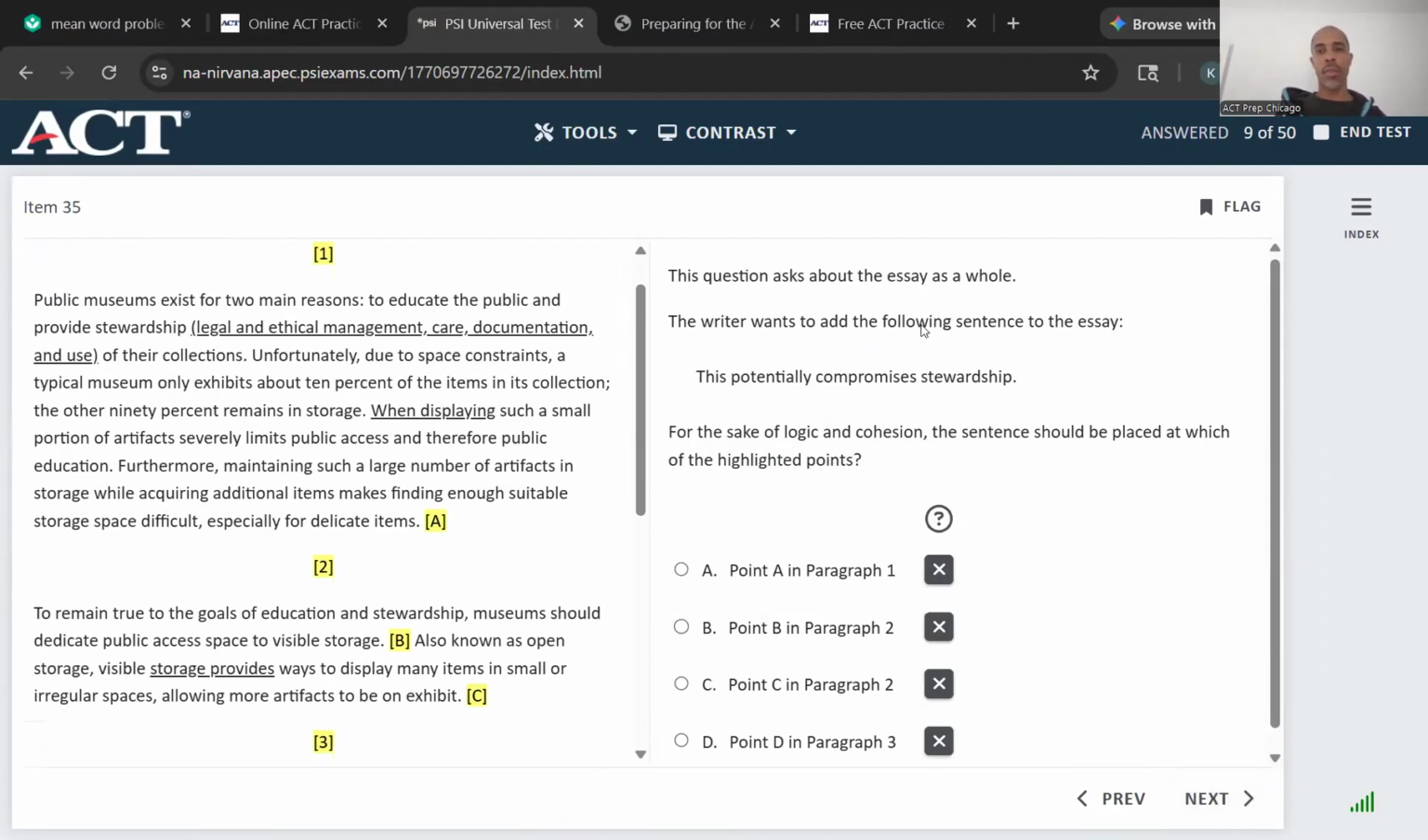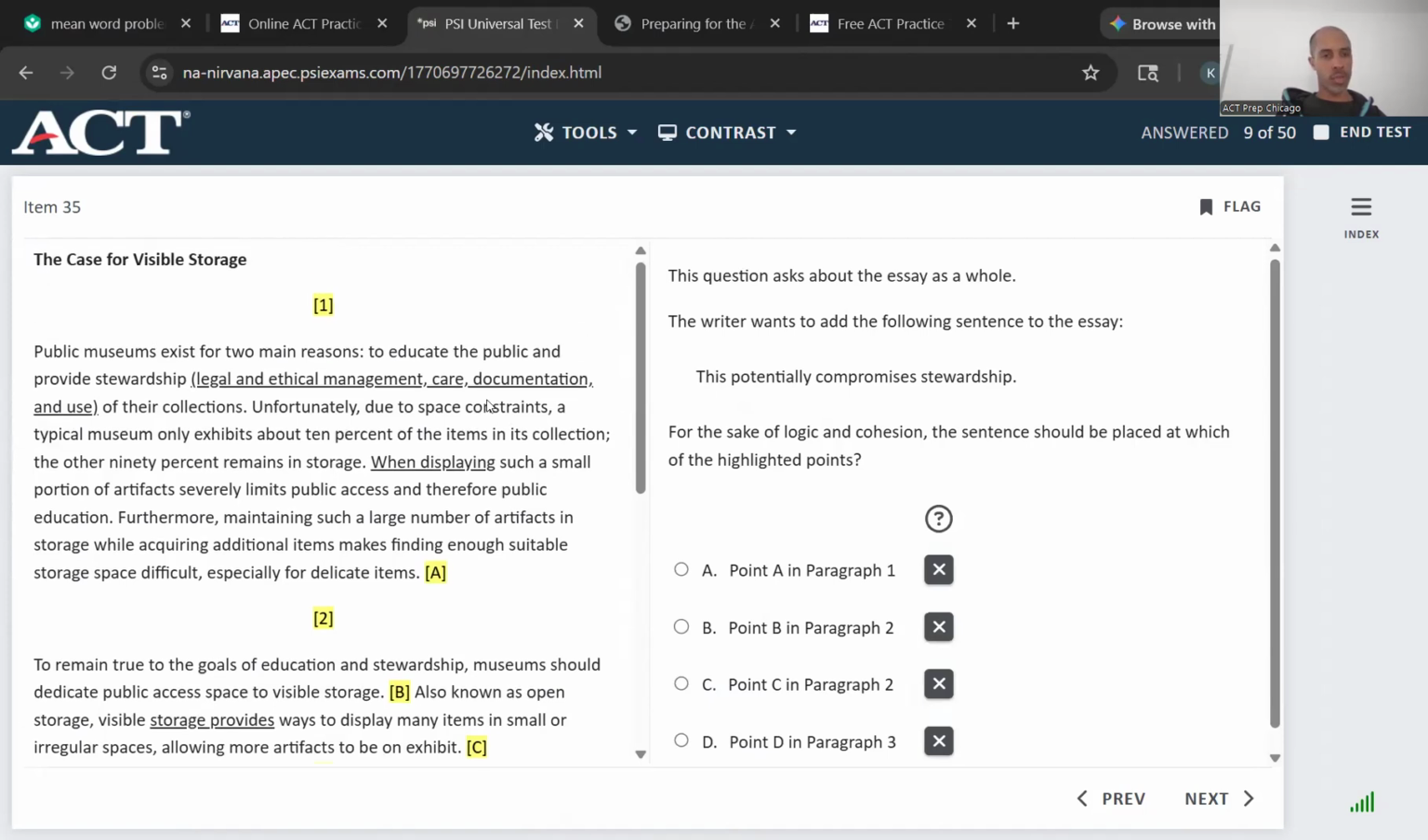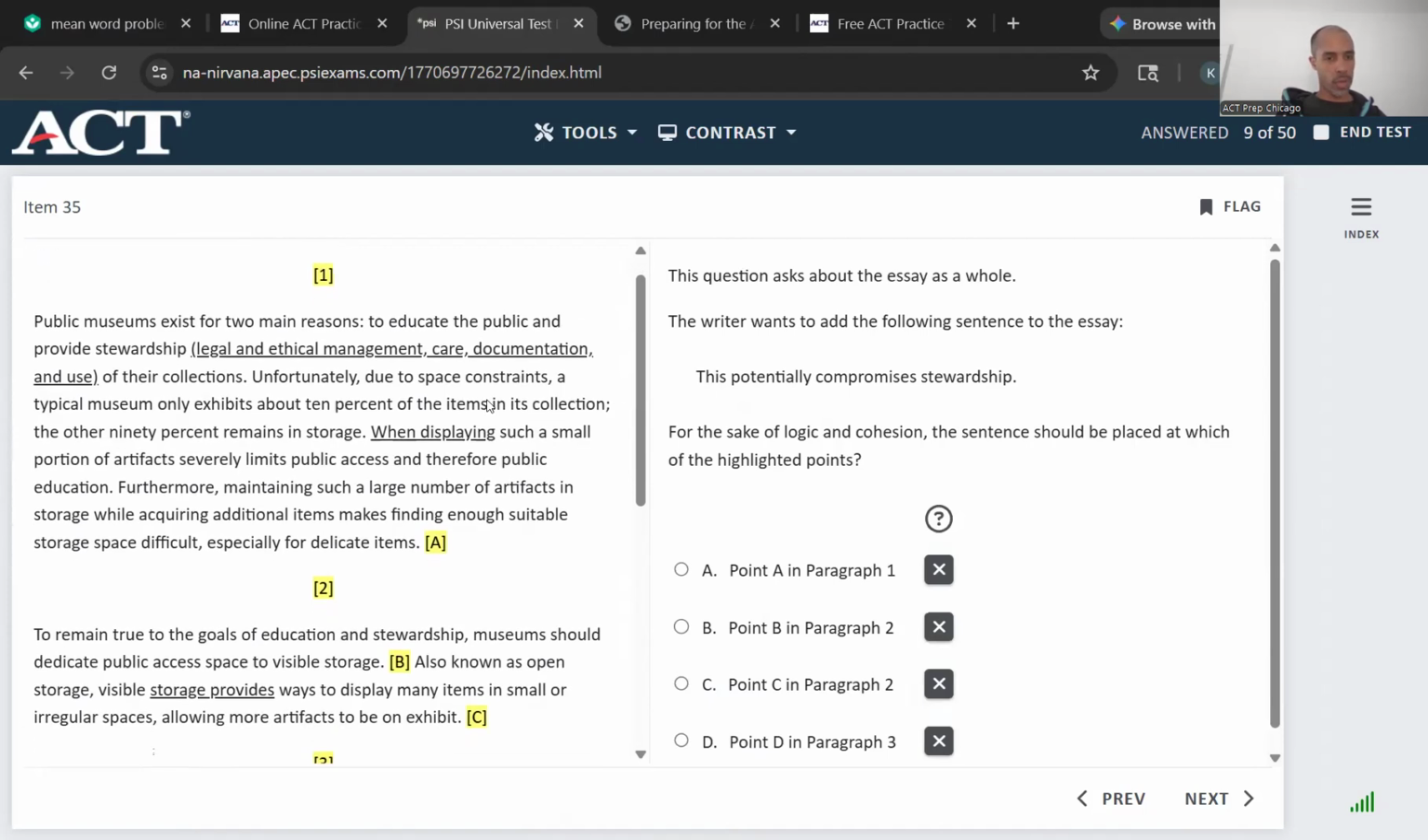Okay, this question asks about the essay as a whole. So this is why we don't skip from one underlined part to another. We read all the sentences in between because of one like this. The writer wants to add the following sentence. Oh, well, this is just adding, but this potentially compromised stewardship. Oh, I remember we read about stewardship. Where did we read about stewardship? Oh, here's stewardship right here. So probably in the beginning. To educate public stewardship, what they call it.